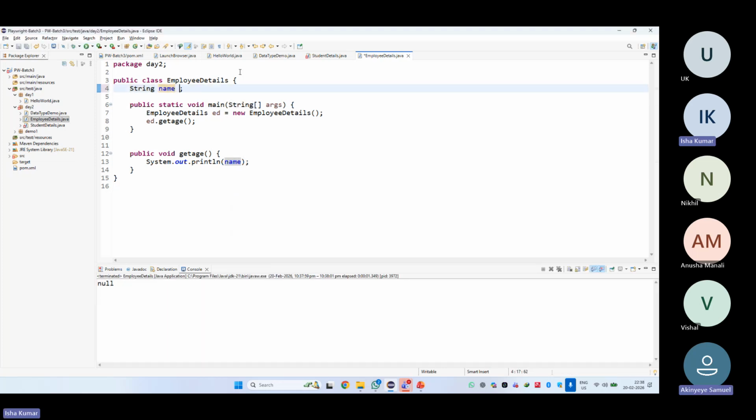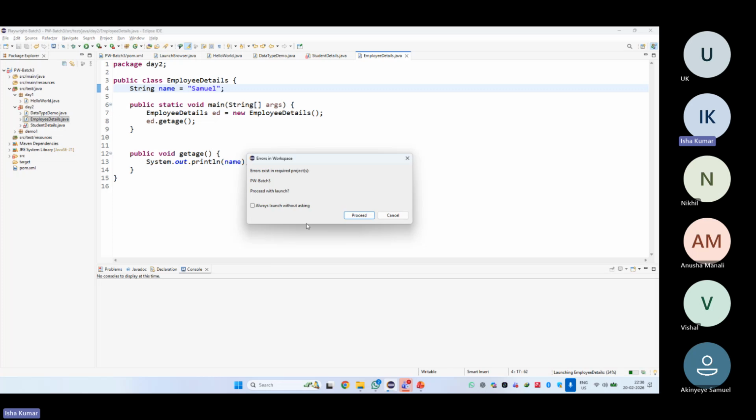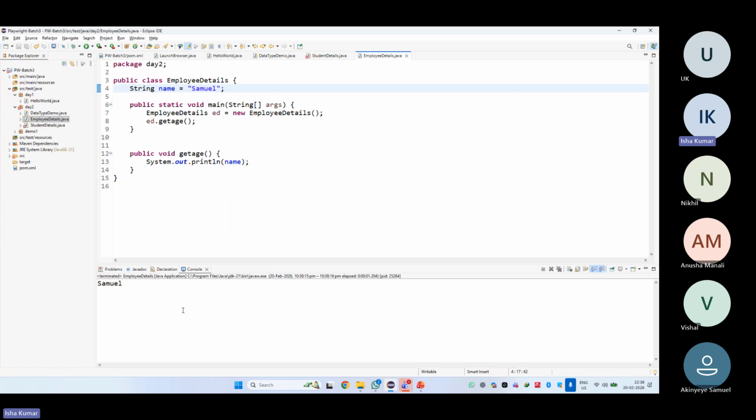If you want to change something and print it, for example, I want to print Samuel. If it is a string and you haven't declared anything, by default it will print null. But if you have declared something, that value will be printed.